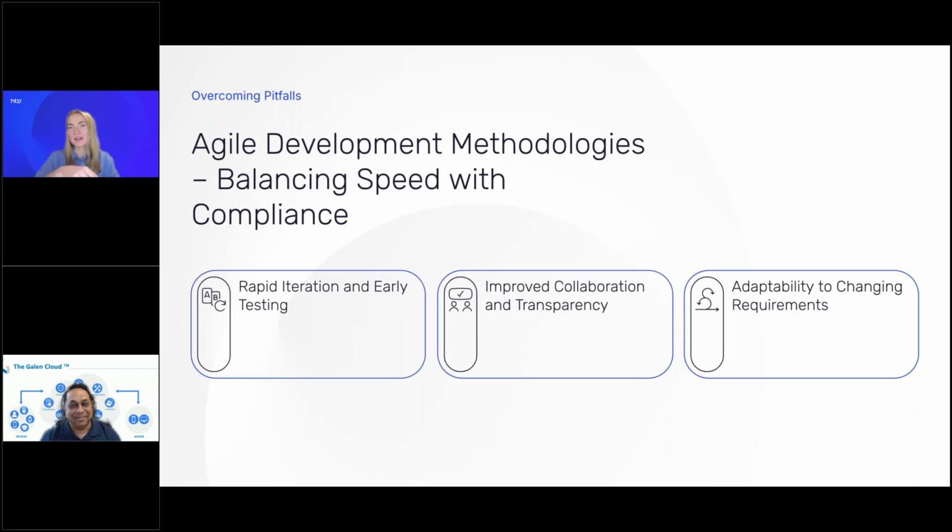And there's much more, right? Making agile compliant is not so easy. It's not so easy, but it's possible.